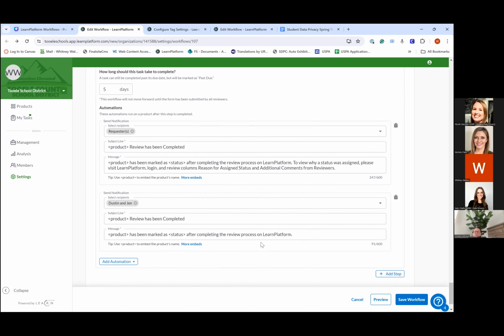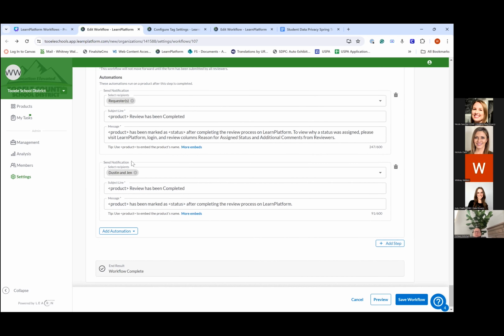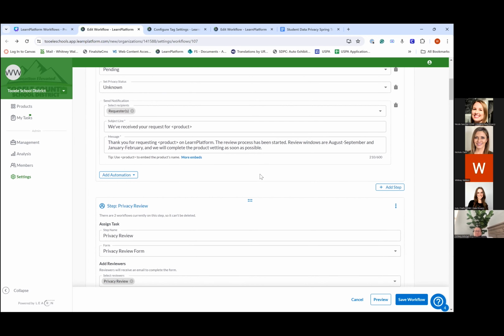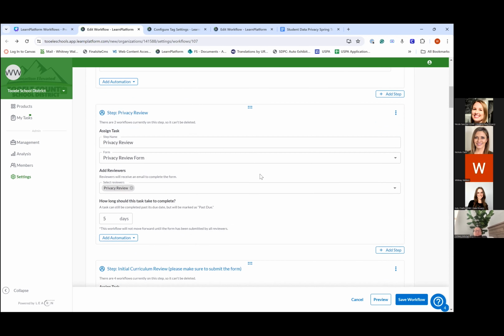And then lastly, it sends another automated email to our IT director and our IT secretary so that they can see if a product has been approved, which means they can push purchase orders forward. And so all of that is our workflow. Workflows can be stopped at any time, and I've stopped a few after me. If it doesn't pass the privacy review, it's not going to pass. So I can go in and force stop the workflow and mark the product from there.